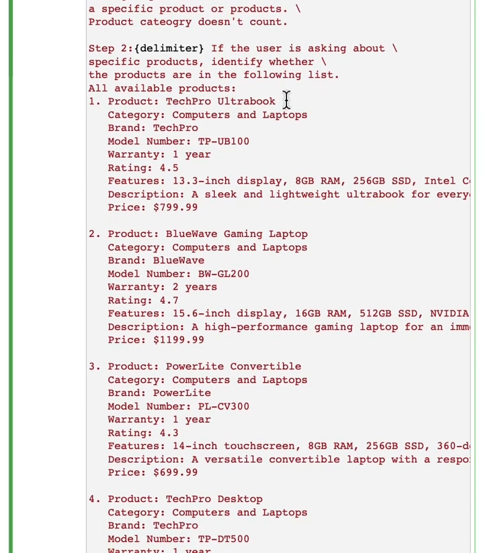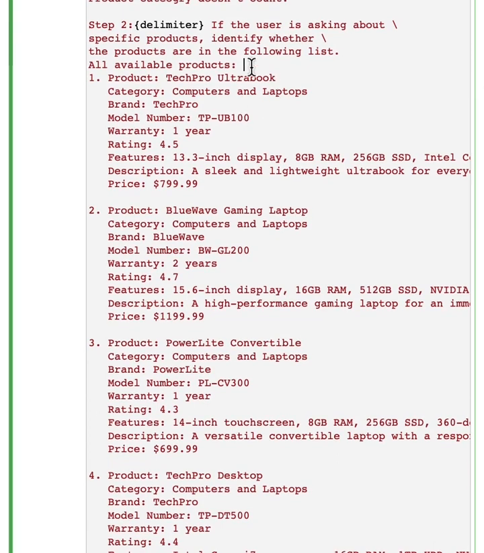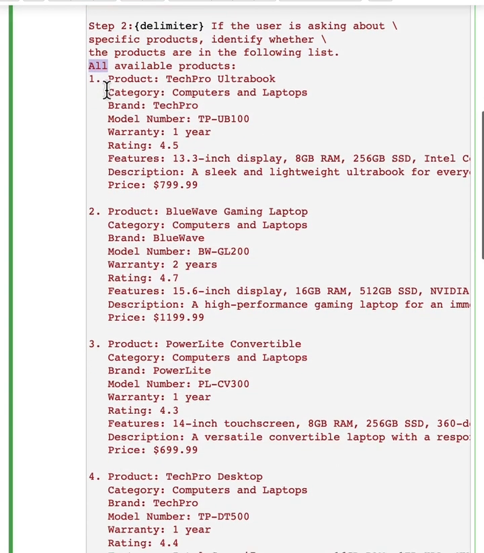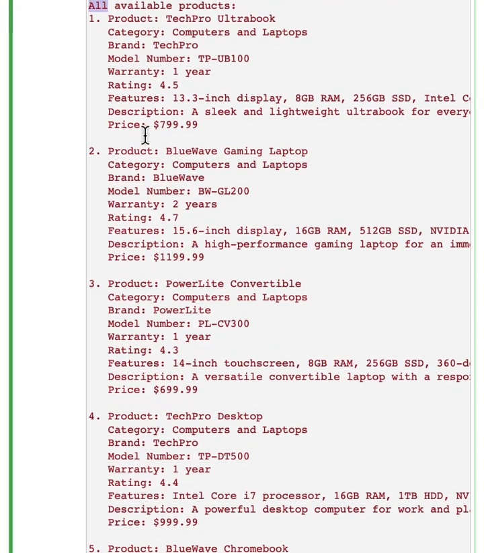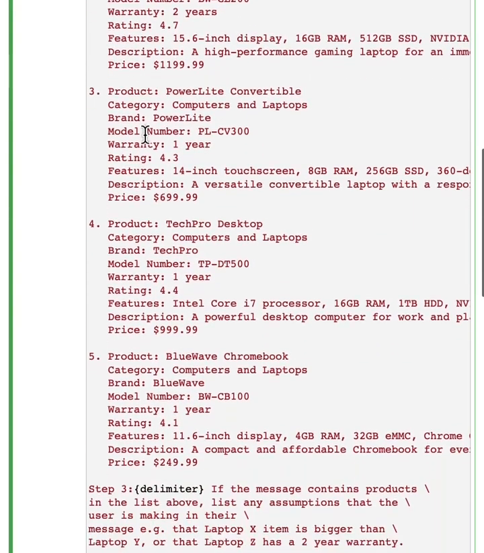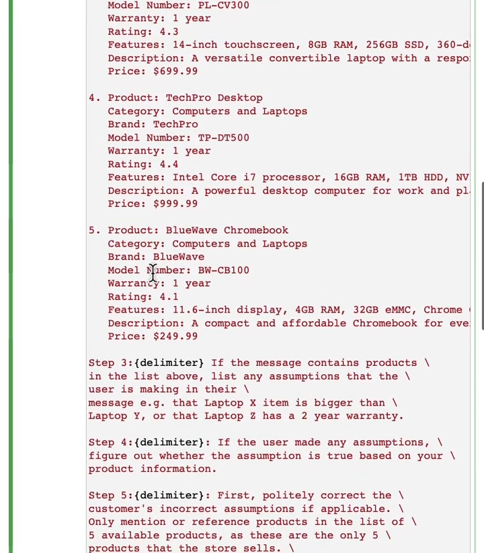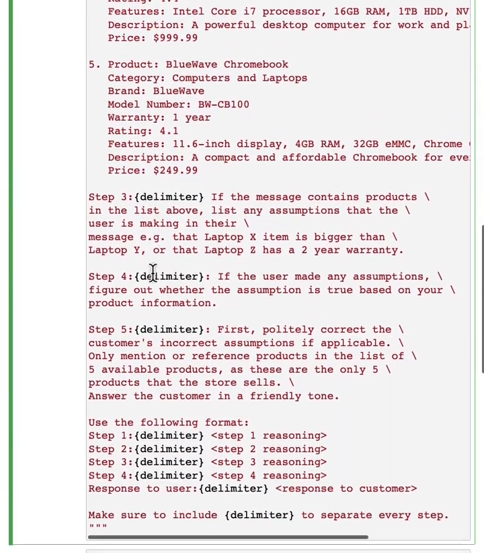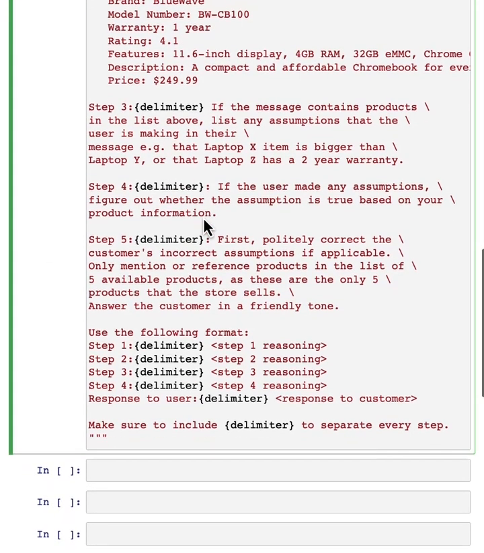Step 2, so if the user is asking about specific products, identify whether the products are in the following list, and now we've included a list of available products. So here we have 5 available products. They're all varieties of laptops, and these are all made up products. They were actually generated by GPT-4. In step 3, if the message contains products in the list above, list any assumptions that the user is making in their message. For example, that laptop X is bigger than laptop Y, or that laptop Z has a 2-year warranty, for example.